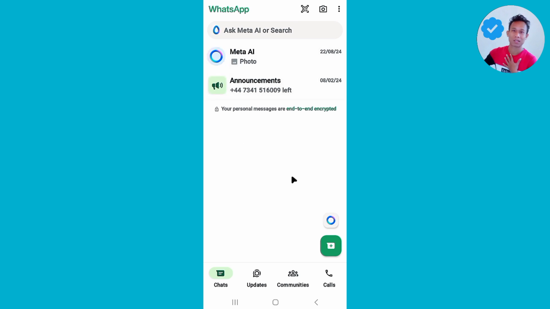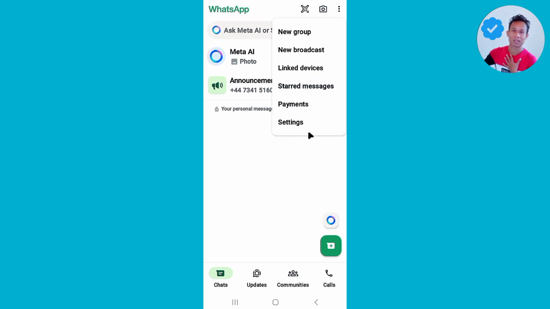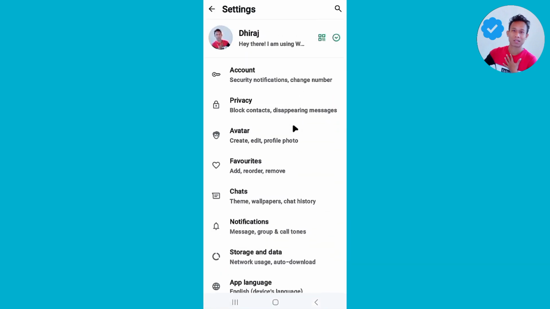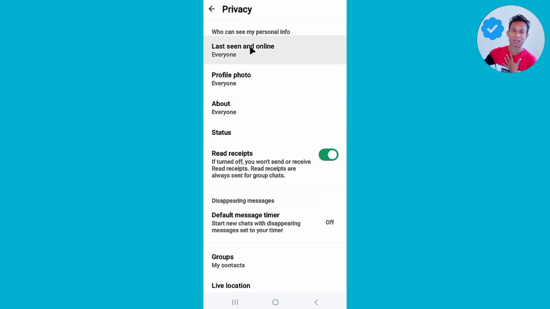So at the very first step, look at the top right corner. Here is a three-dot icon. Just click there and now scroll down a little bit and click on settings. Now click on the second option, privacy. Now click on the first option, last seen and online.